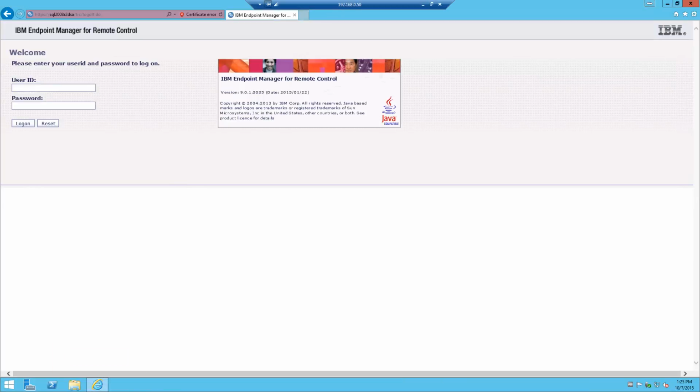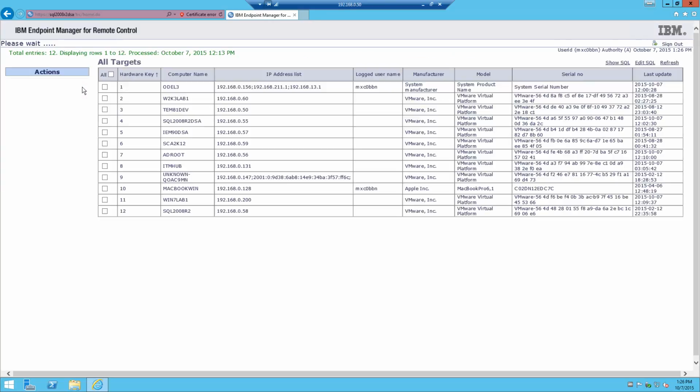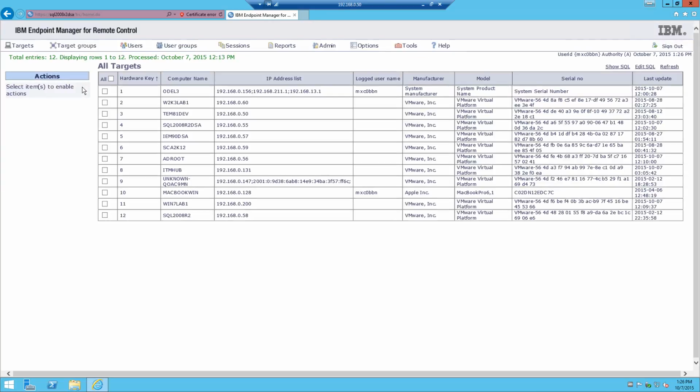Using your web browser, navigate to the URL of the Managed Remote Control server and log in. Remote control users can either be locally managed users or be integrated with an existing Active Directory environment to provide central user management capabilities. In this case, we're going to be using an Active Directory user.